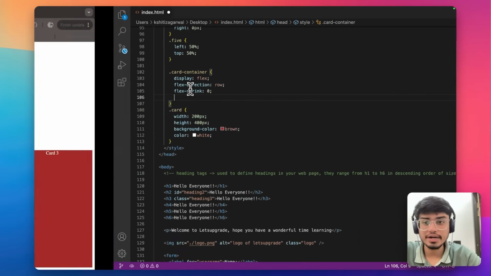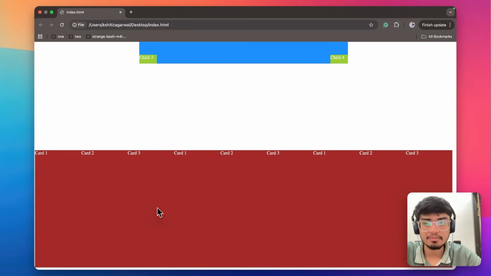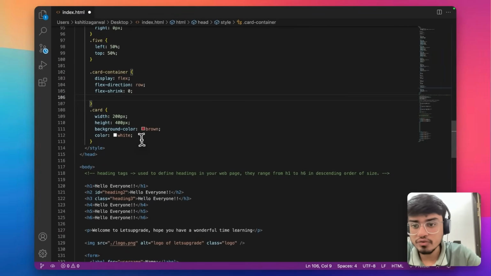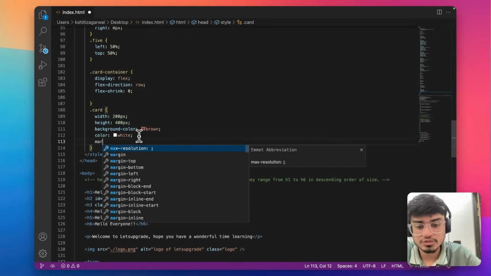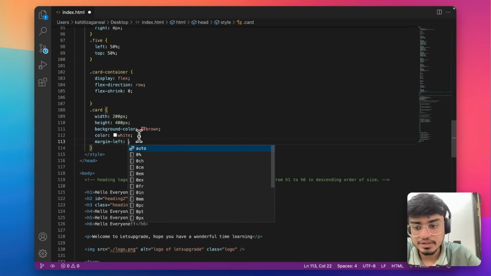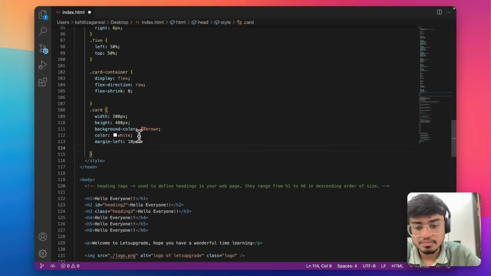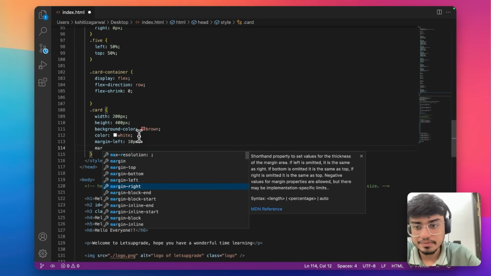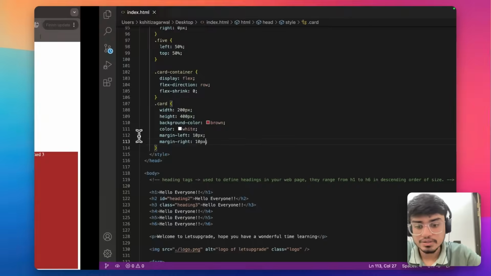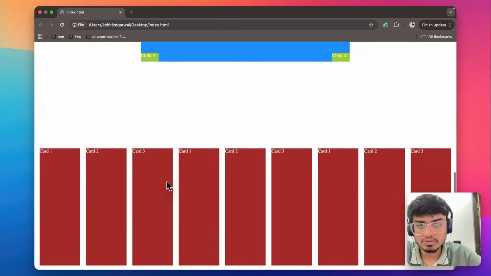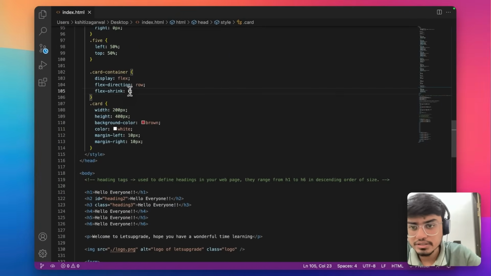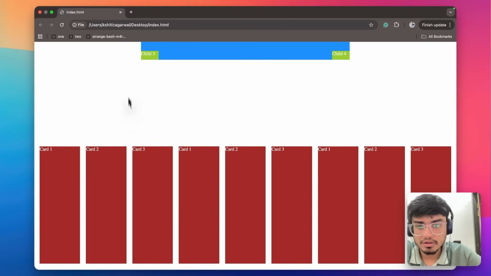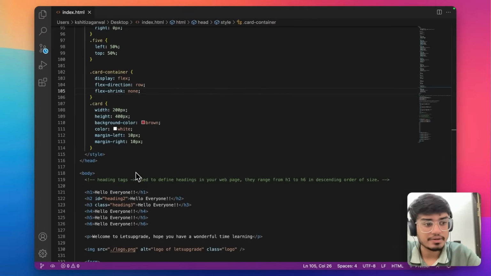I want to create a scrolling effect over here so that I'll be able to scroll the cards, and also I want to give some margin between these cards. So margin left 10 px, margin right 10 px. Flex shrink, I guess it's none. I'm forgetting maybe. Let me check quickly.